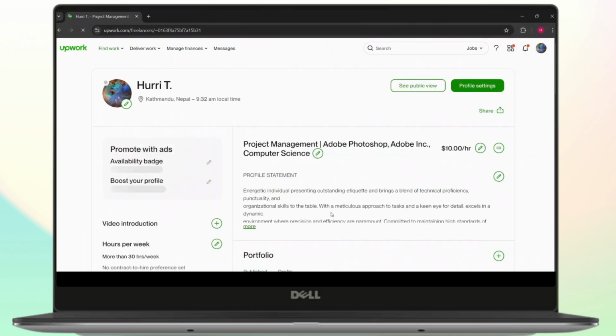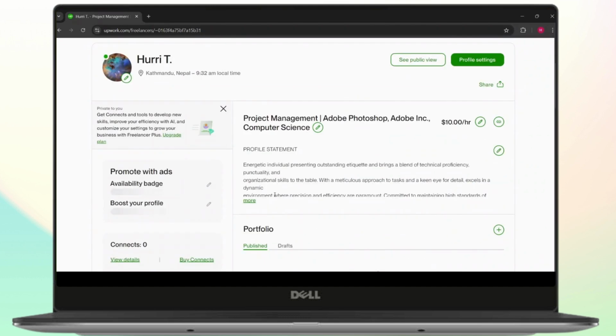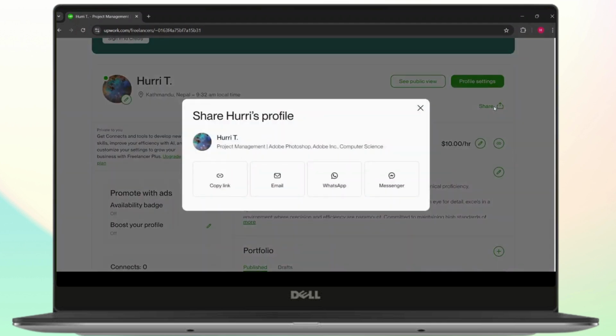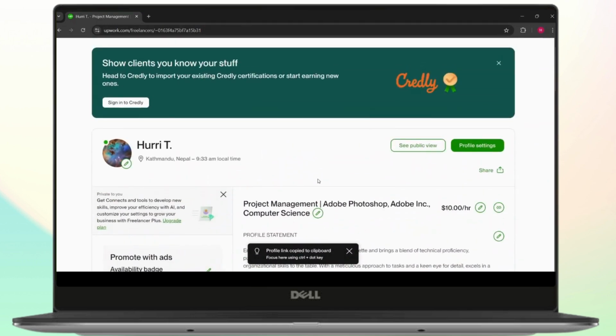So the next step, what you want to do is right here, you can see this share link right here, and you can simply click on it, copy your link, and once you do that, you can paste your link wherever you want, and people will directly be able to view your profile. And that's how you can easily share your profile link on Upwork.